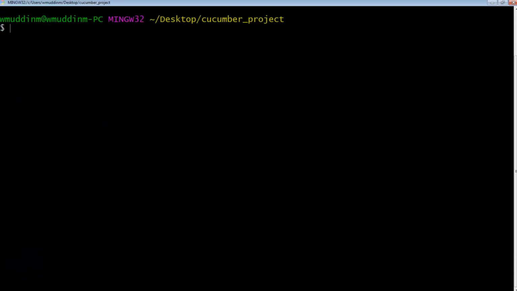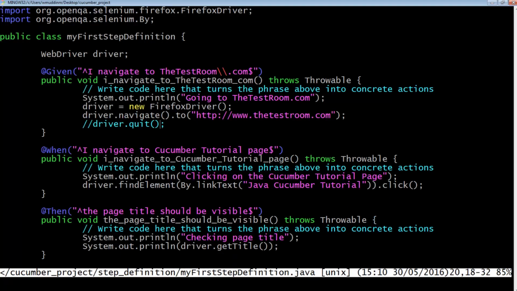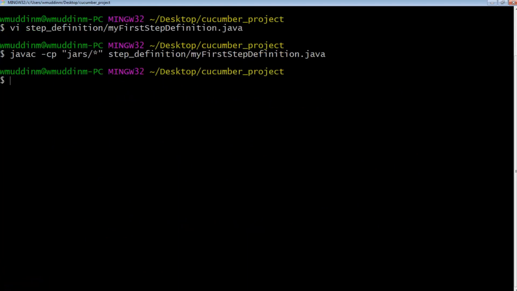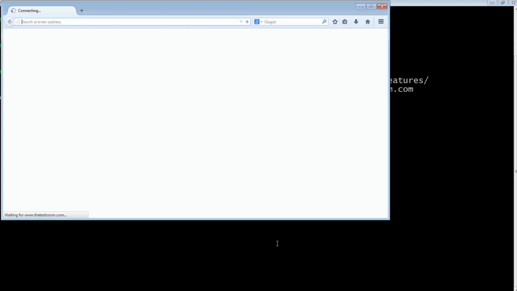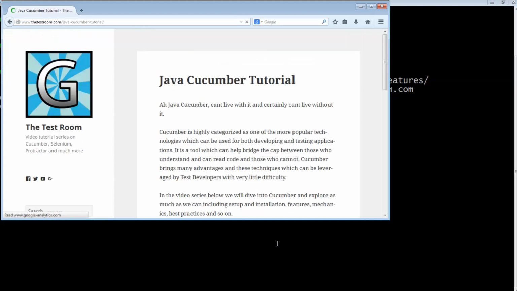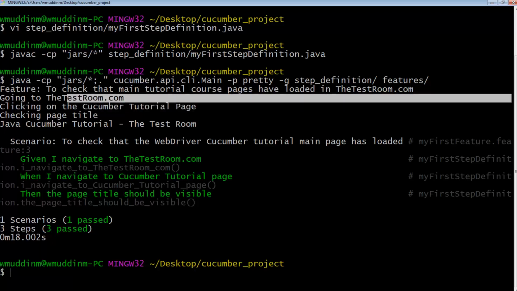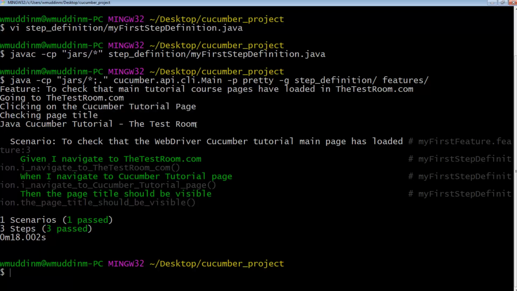Okay, so I have cleared the screen. Let's just do one more quick thing, which is to close our driver as part of our last step. So I've removed the commented line from the first step, and I will just call driver.quit in our last step. So again, let's compile and run this. Great. So now you can see that when we ran our feature file, it was able to open up a web browser and navigate to the test room. It was able to click on the Cucumber tutorial webpage, and then it was able to print out the title of that page. And finally, it also closed the browser.